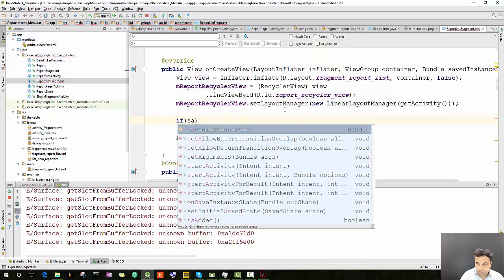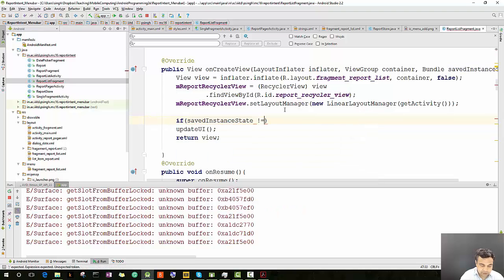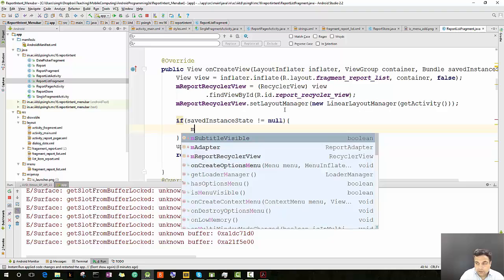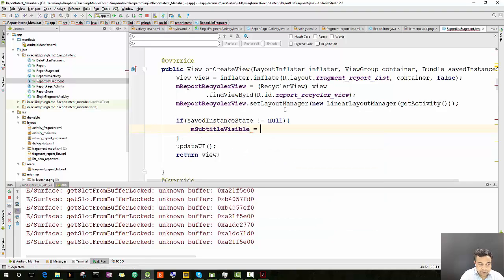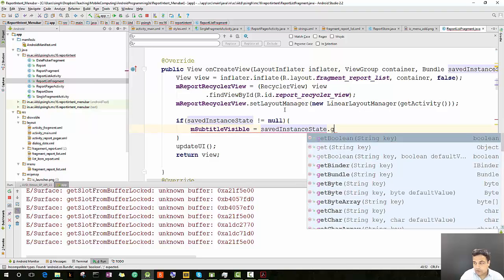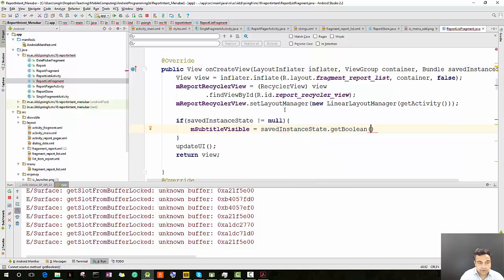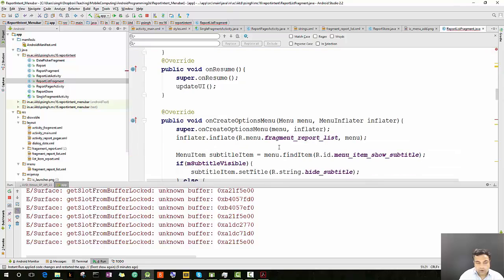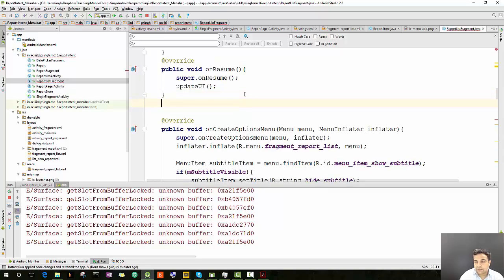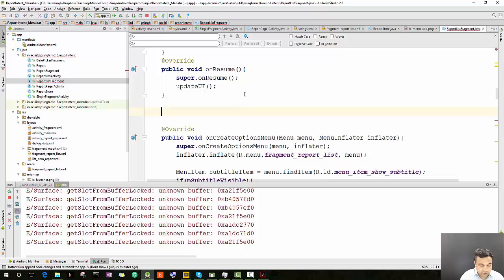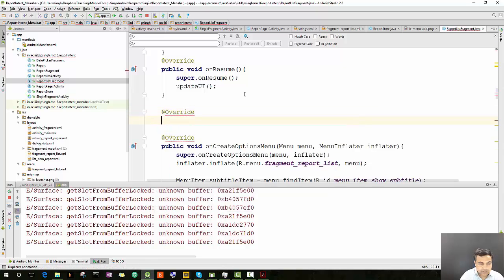we can say, if the bundle is not equal to null, then subtitleVisible equal to savedInstanceState.getBoolean(SAVED_SUBTITLE_VISIBLE). And then further going down, after onResume, we will have to now implement the onSaveInstanceState method that we have been using for all our rotation related problems.